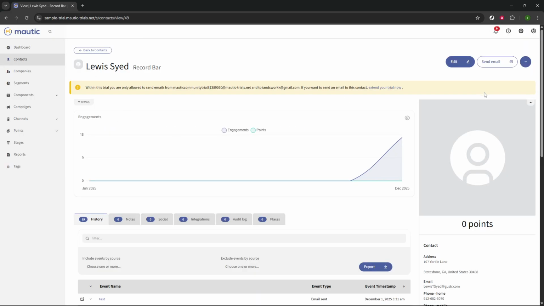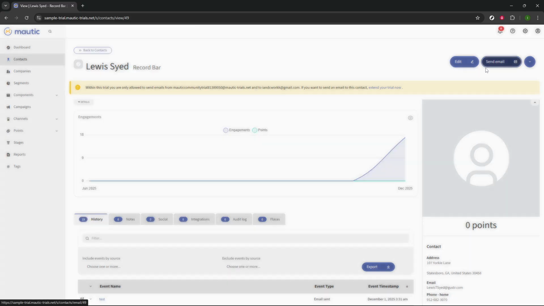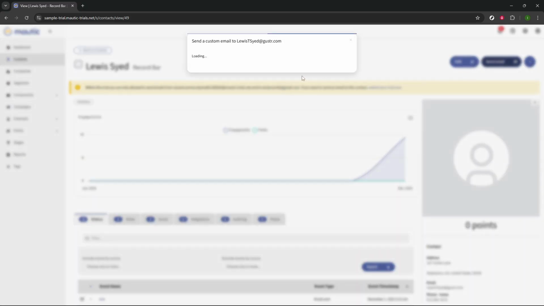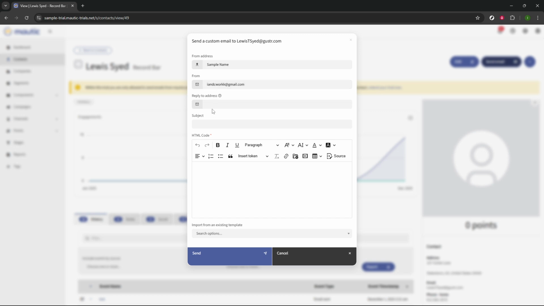Inside the contact's profile, click Send Email. A compose window appears. Start with a strong, clear subject line that sets expectations and encourages opens. Aim for concise language and avoid words that might trigger spam filters. Next, you have two options for the email body.